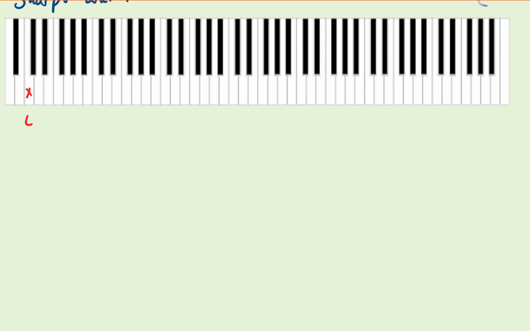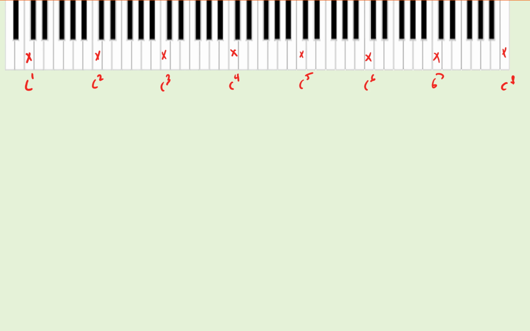So this is going to be C1, this is going to be C2, and this is going to be C3, this is going to be C4, this is going to be C5, C6, C7, and lastly C8. And you can name all the other letters from A to G accordingly. So let us make a couple of observations here.